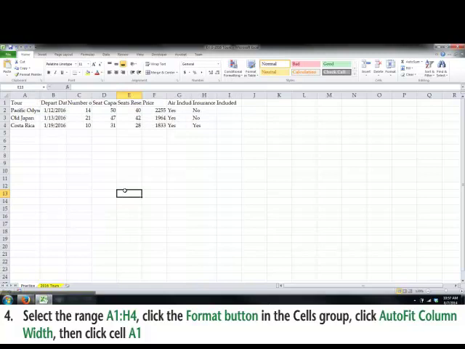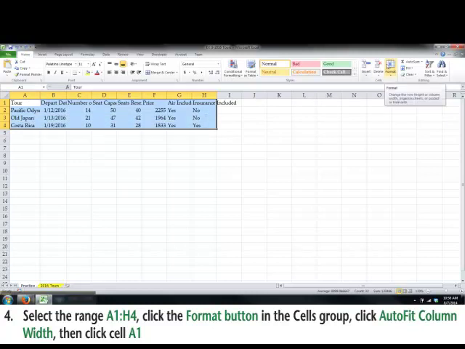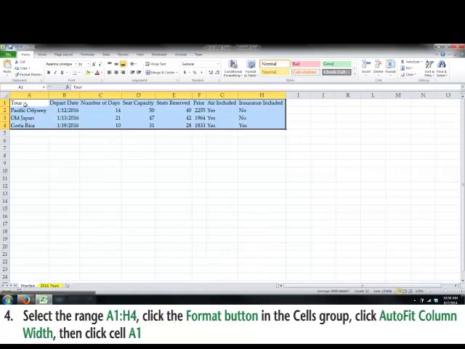We're going to try an even third way, which is I can select A1 through H4, go to my Format button in the Cells group, click the arrow here, and one of your options is AutoFit column width. So there are a lot of ways to do the same thing.